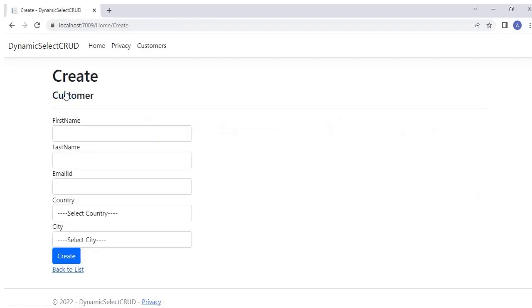Let's create one more record. Let's enter first name as Arun and last name as Kumar. He is my friend, and he lives in Texas, USA.